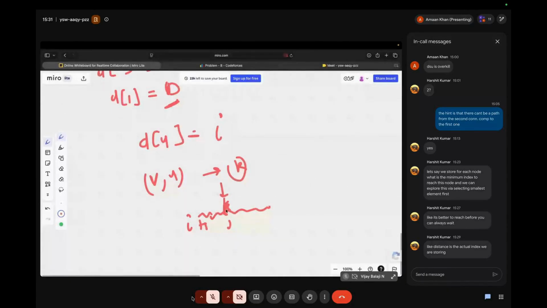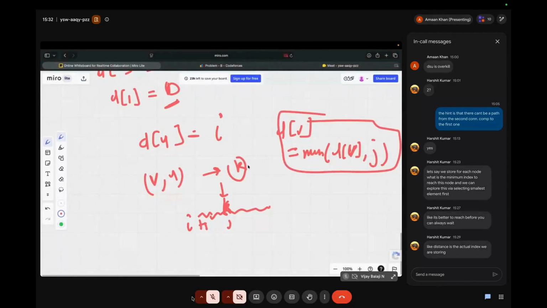So if you find this, then for v the distance would be the minimum of the already computed value for v and this j. If you notice, this is very similar to Dijkstra, and you can just use a priority queue and keep on popping out the elements which have the least distance, because they will be finalized. And you can relax the edges which are adjacent to the node you just popped out from the priority queue.